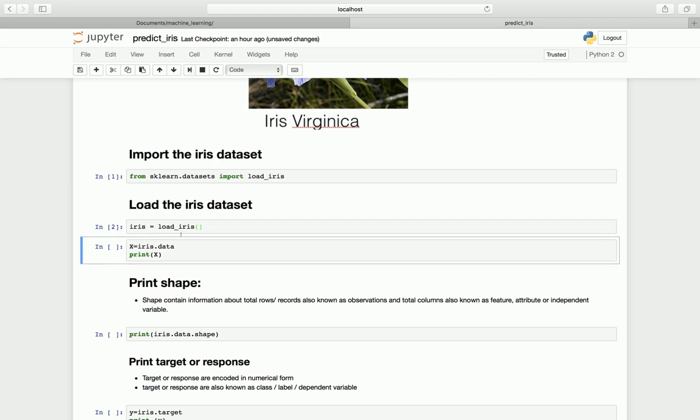Okay, so this gets executed. When this cell gets filled up with the number, it means it has executed. Now next, let us check if the data has been loaded or not.